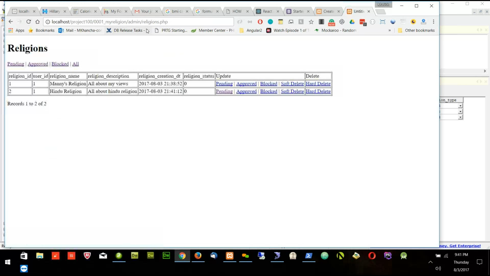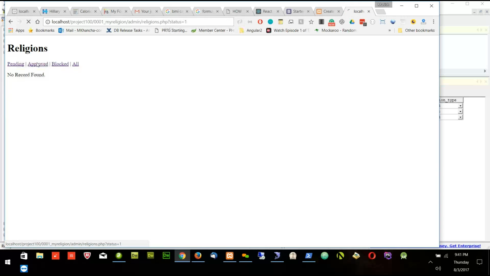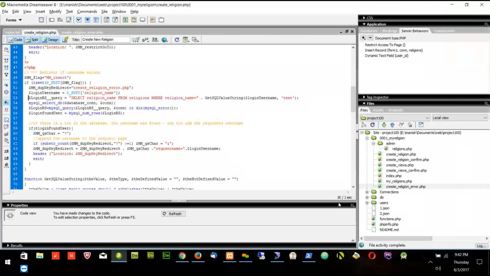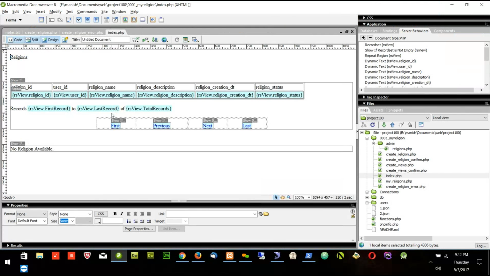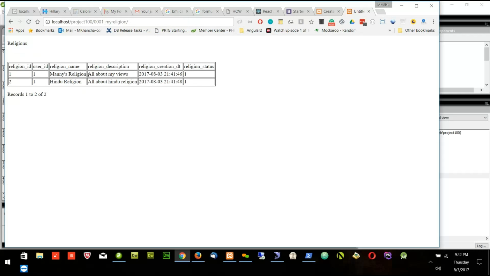Once I go to the religion page, I see both the religions and I want to approve both of them. And if I go to the approved list, I can see both are approved. So that means both the religions are approved. Now if I go to the main page, meaning the index.php page, which is for the public, I can see my religions because all are now approved. I can see both the religions. This is a public page and everyone will be able to see this page.